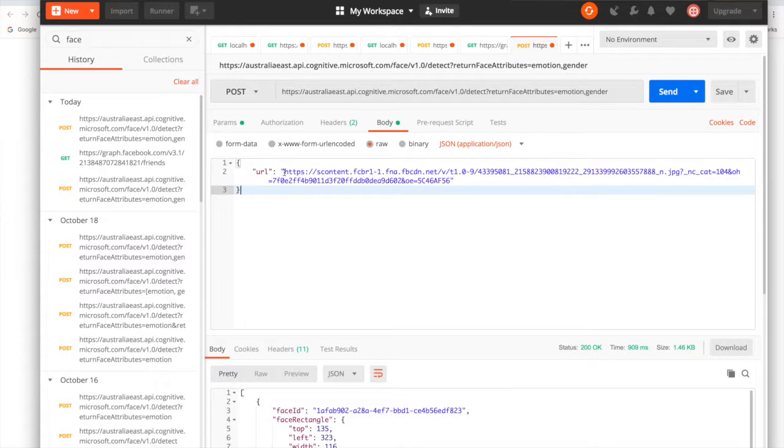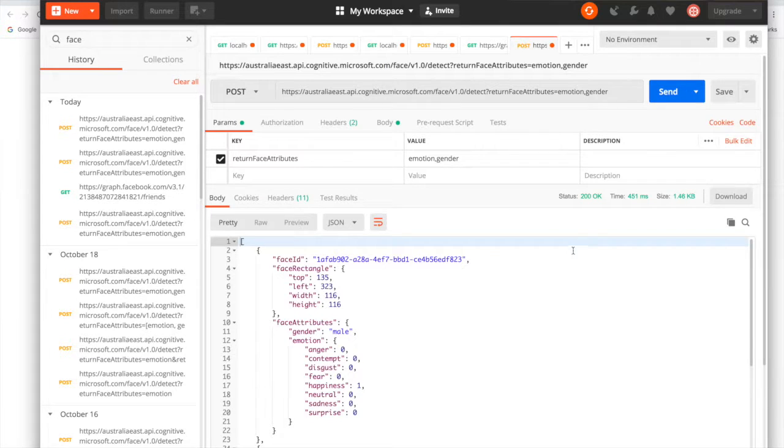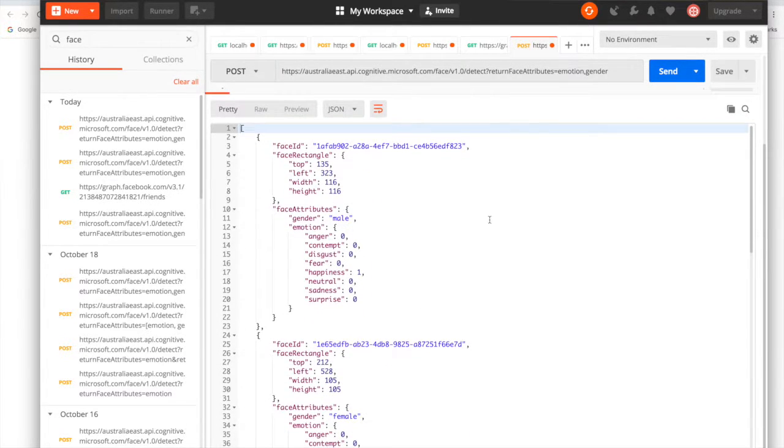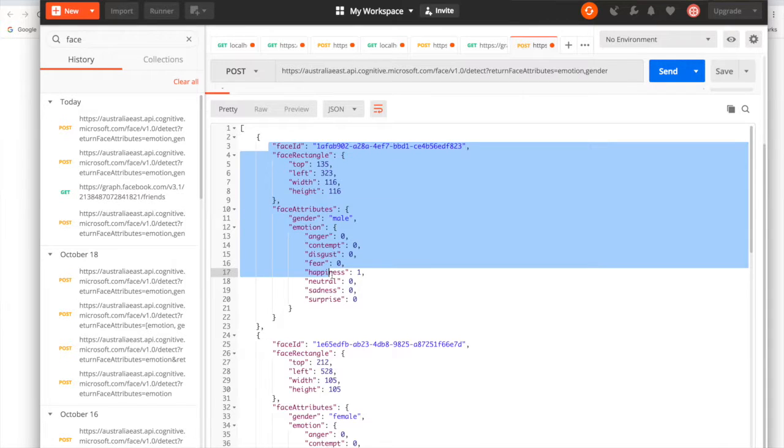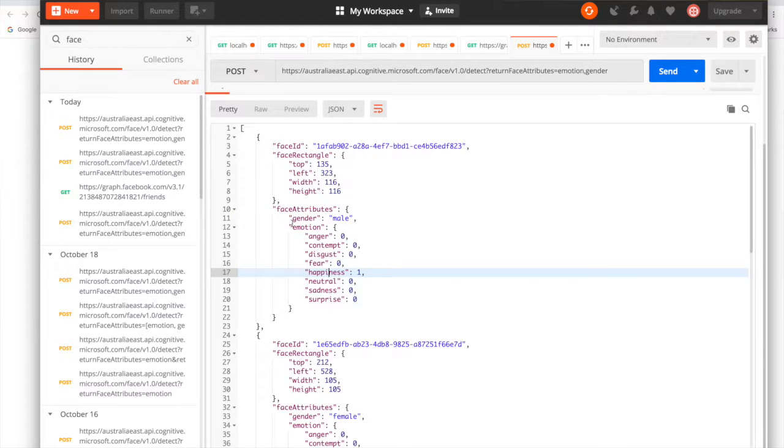You can also pass in the image URL, but just to show, we submit that and boom, Microsoft sends back this interesting information about the man. So we have some just high level information about the facial attributes and then also the gender. So the gender is male, and we can tell here that he is 100% happy.